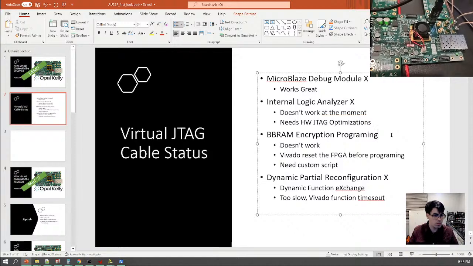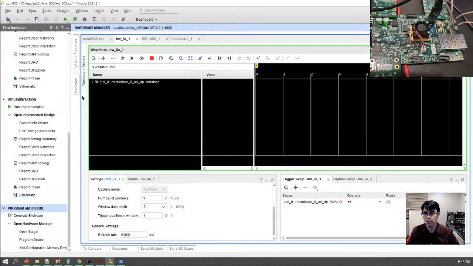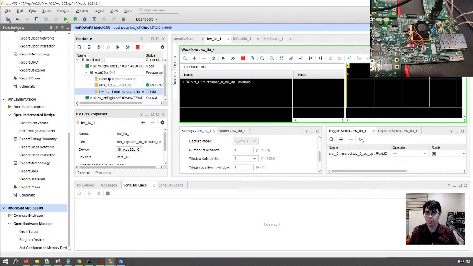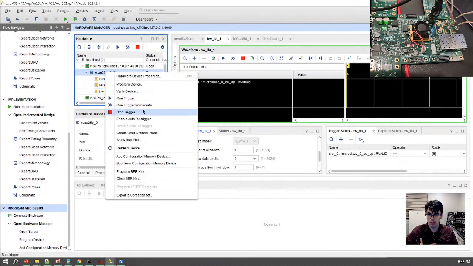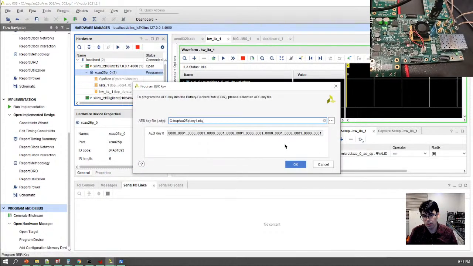Okay, let's go show you the BBRAM encryption. So if we go back here, if you right click here on your device, you have an option called Program BBR. This is the battery backed RAM, the BBRAM or the BBR. And we have a key right here with a very basic encryption key.